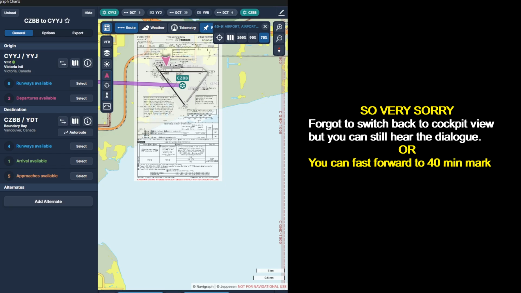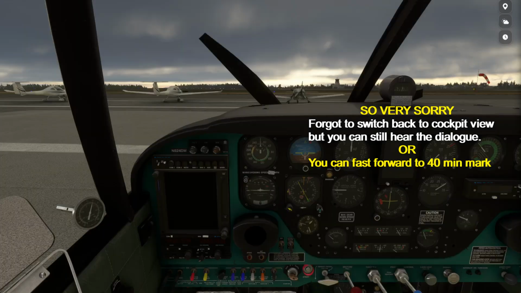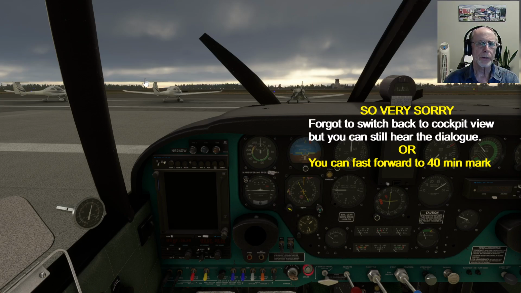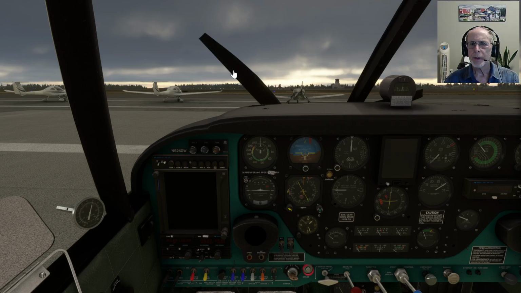Okay, so first of all, I didn't switch this back to the monitor. Sorry about that. I forgot to switch the view back to the monitor that has the cockpit.